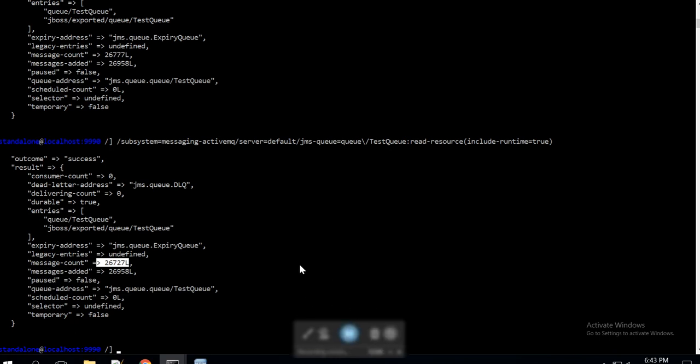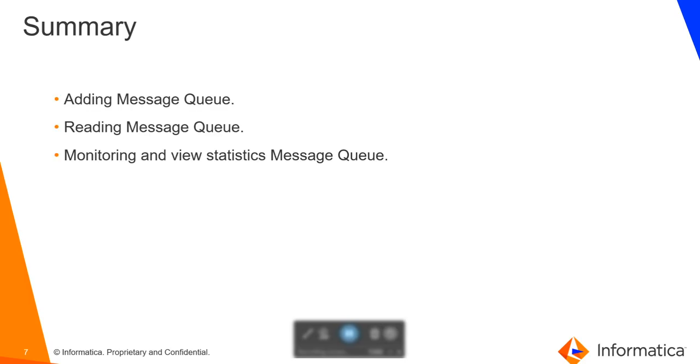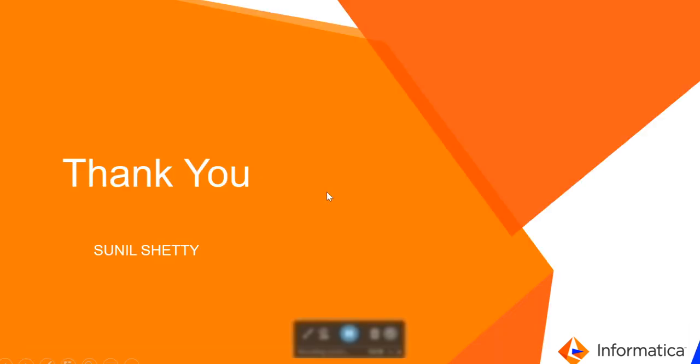Yeah, this is about the statistics. The demo part is done. Let's go on to the summary: adding a message queue and reading a message queue, what we have discussed, and monitoring and viewing statistics of the message queue has been completed. These are the things which we have completed.